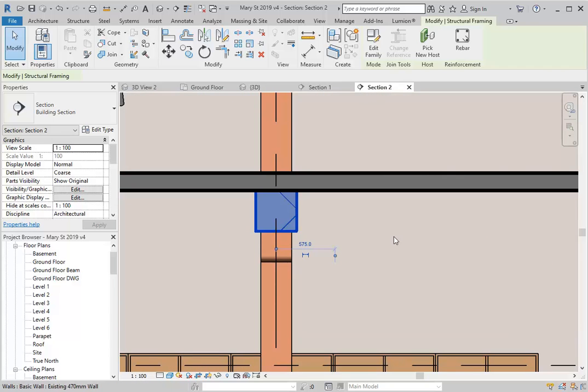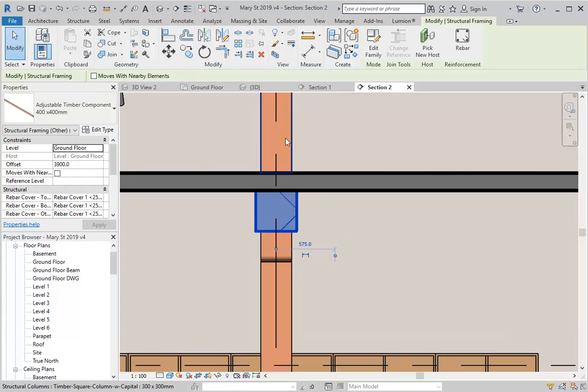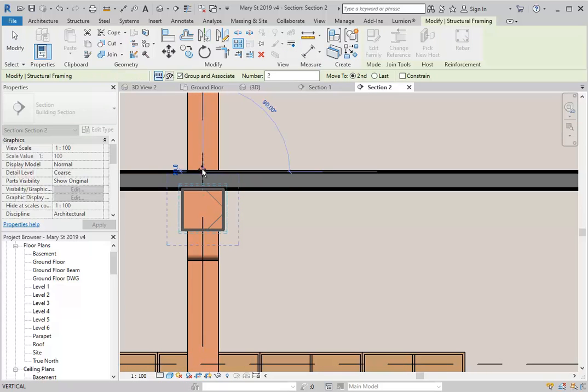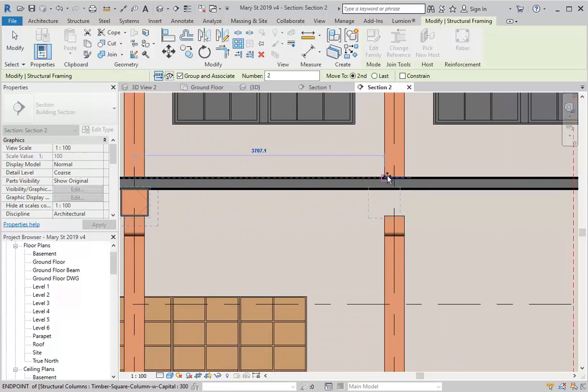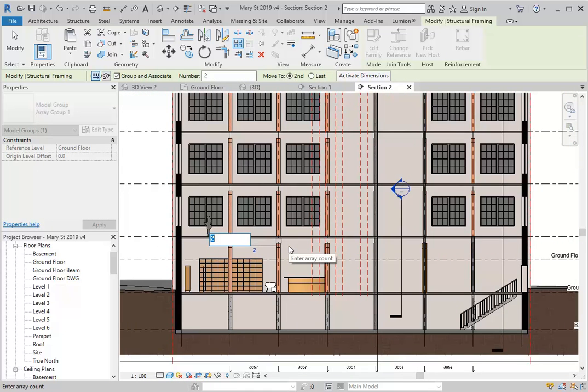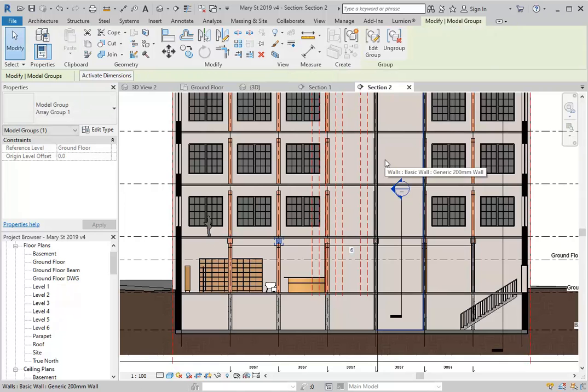Okay, so here I'll select my beam, and then I'm going to click array. That's the button with the 4 squares. I'm going to snap to one of the grid lines, and then snap to the next one. So you'll see how useful a grid is here. And then type the number that I want. So it's 1, 2, 3, 4, 5, 6 beams. And there we are.